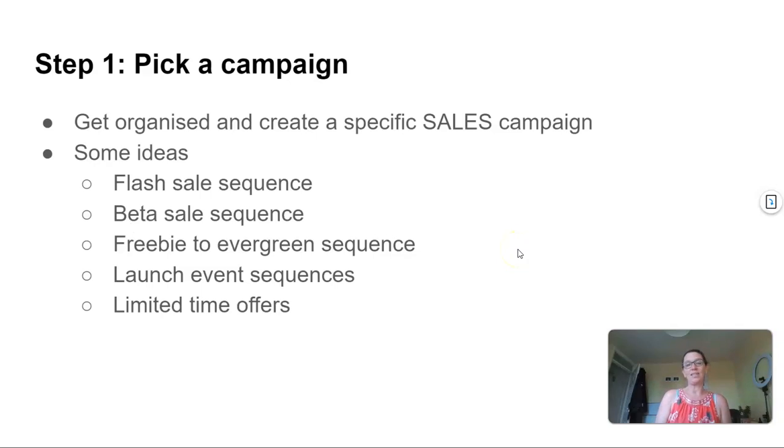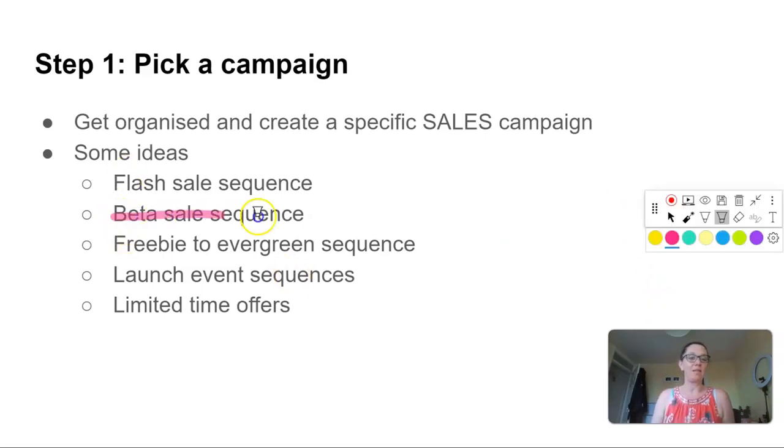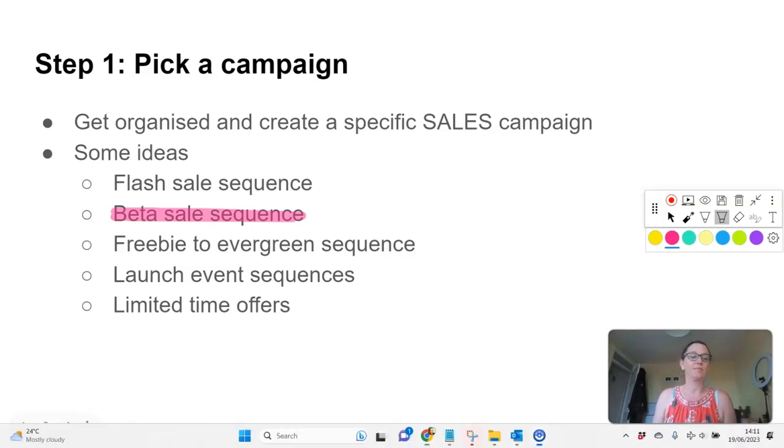Okay, so these are just some ideas of what I'm talking about when I'm talking about email campaigns or email sequences. Once you've picked your campaign, I'm going to take you through an example of one I did recently. Moving forward, I'm going to just pick this beta sales sequence. This is one that I did recently. I'm going to take you through the process, showing you the framework of it, and as well how I use ChatGPT to help me write it. Okay, so let's have a look.